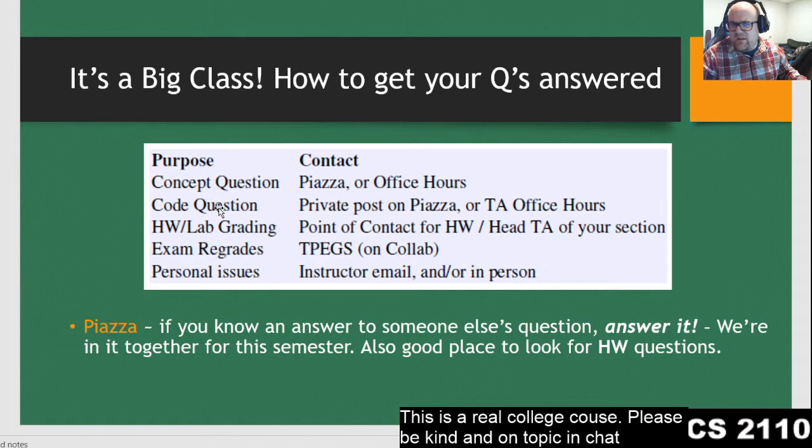Homework lab grading doesn't apply, but if there's a homework grading question, you will contact your grading TA for the homework. Your TA will leave a note saying who graded it, and you can reach out to them. If there's a further dispute, then you can reach out to me, but start with your TA. Exam regrades, those will be done. There will be a means to do that, because we're probably not going to be able to do the exam the way we've done it in the past.